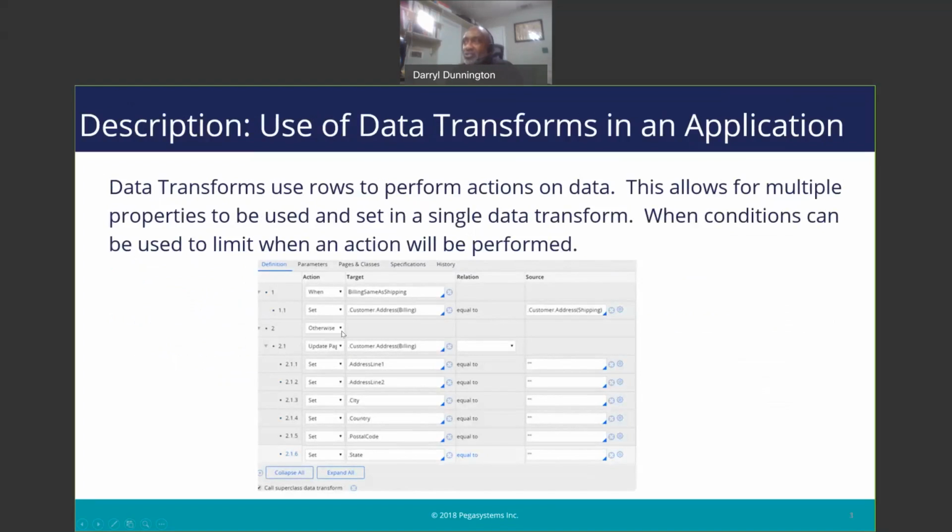Here's an example of a data transform statement where I have a definition, and within that data transform, I can do many things. Remember, it's much more robust than a single assignment statement in other languages. I have an action column. I can have conditional evaluations. My set is like a simple assignment. Here's my when, otherwise when. My update is like doing a bitwise copy.